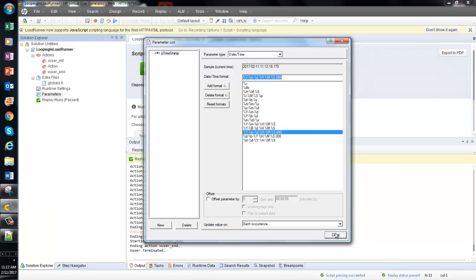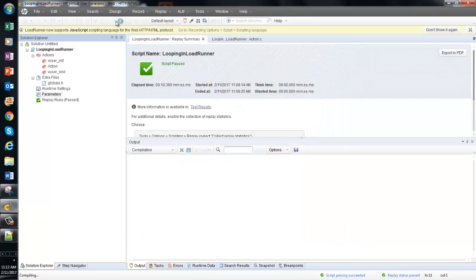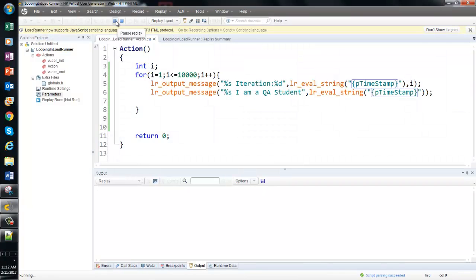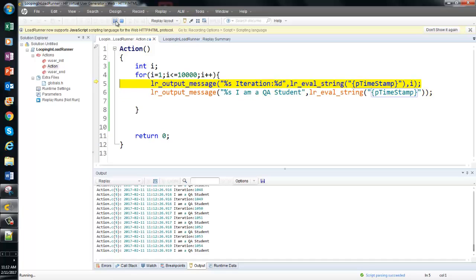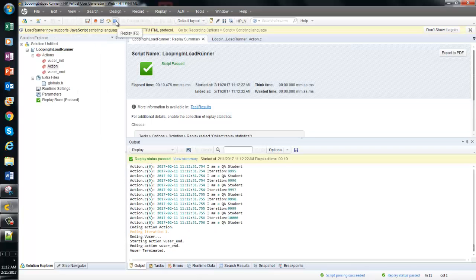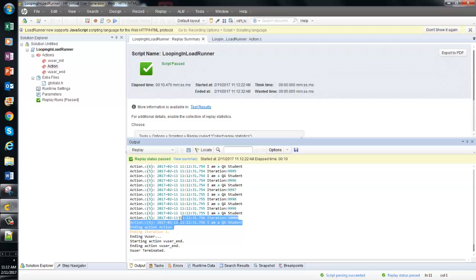Now, let me see how it goes if I execute it now. Still we are seeing some repetition, but less repetition, right? Because milliseconds come out. See, within this millisecond it did 2 prints. Can you see with this millisecond it did 4 or 5 prints?